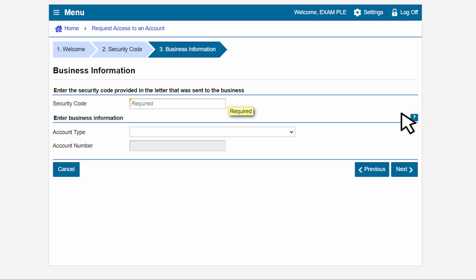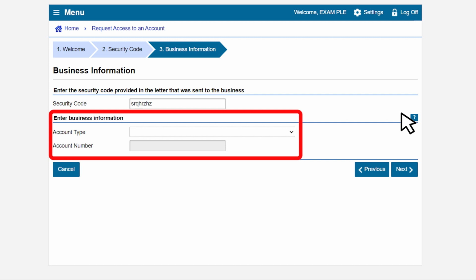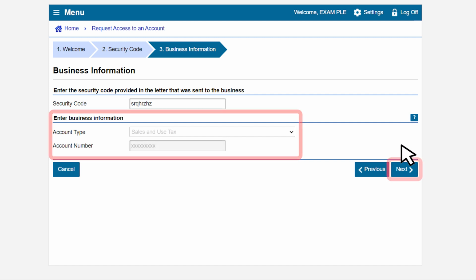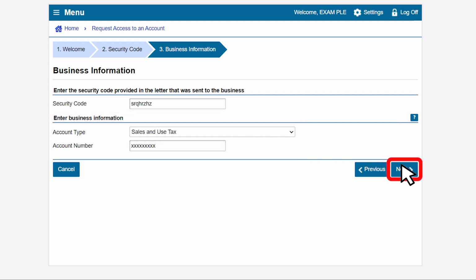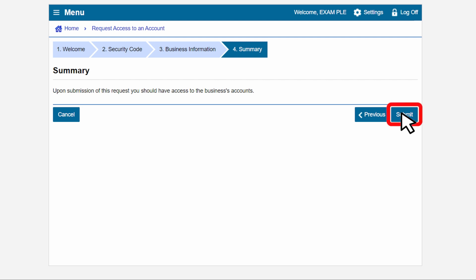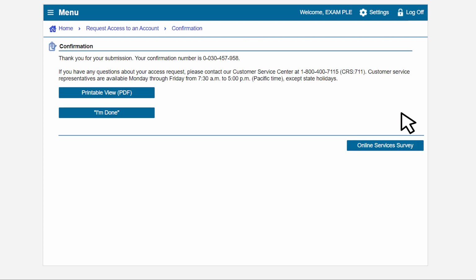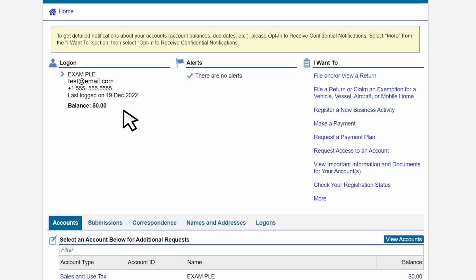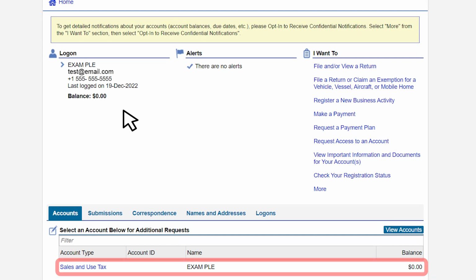On the next page, Business Information, this is where you will enter the security code you've received. After that, fill out all the required information and click Next. Then click the Submit button. This is your confirmation page. Click I'm done to get back to your accounts. You now have all access to your account below.